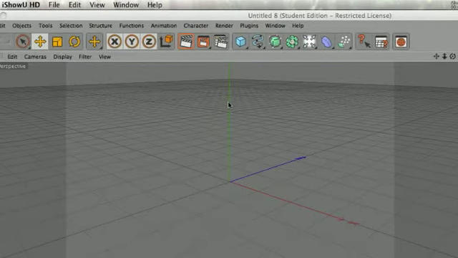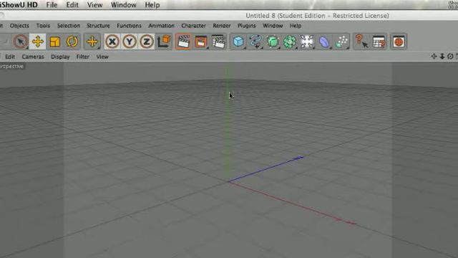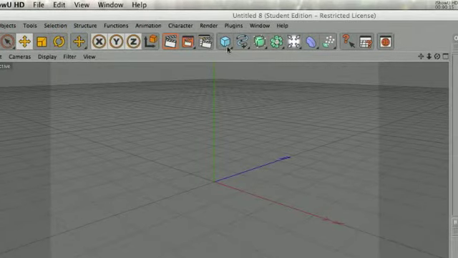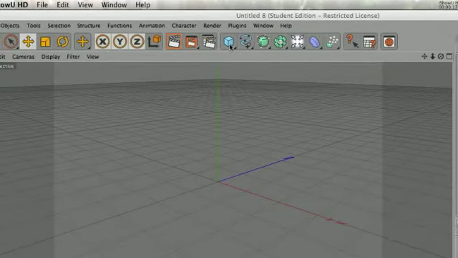Okay, so part two. What we're going to talk about now is continuing to model using polygons, and using some different tools that allow us to change the structure. So you guys follow along with me if you'd like.